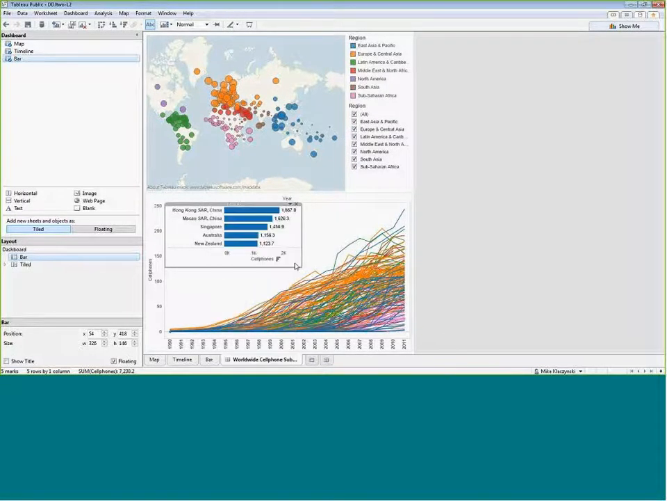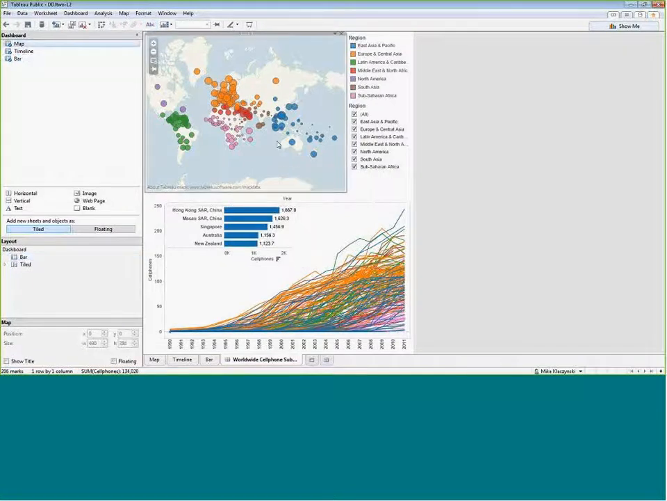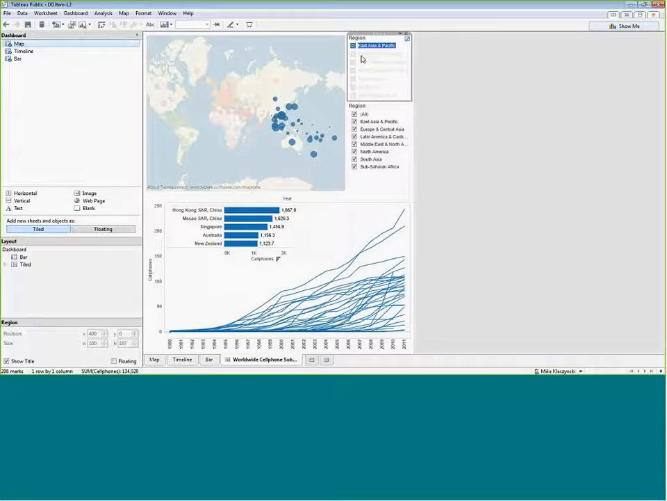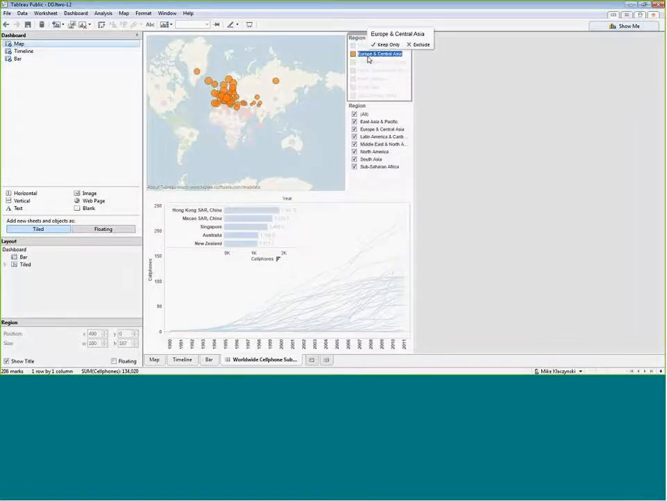The sense is that instead of filtering, it would be nice to do some highlighting. Highlighting is another type of dashboard action, and there are a couple of ways that you can turn on highlighting. By default, color legends act as a highlighter. When you select one, it'll actually highlight the marks that correspond to that particular color. So if I select Europe and Central Asia, it highlights all the countries in Europe and Central Asia.